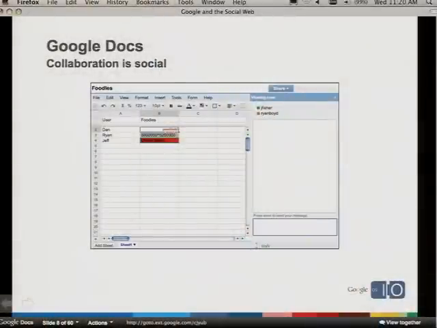So the first one of these, Google Docs, right? I'm editing a spreadsheet. I have different people I want to contribute data or improve data, so I end up sharing it with them. And they can edit the same document with me simultaneously. And this collaboration that we're doing, this simultaneous editing and contributing to each other's ideas, is social.